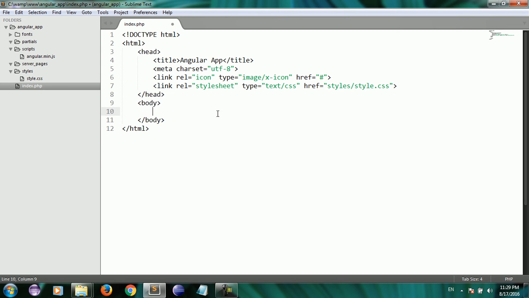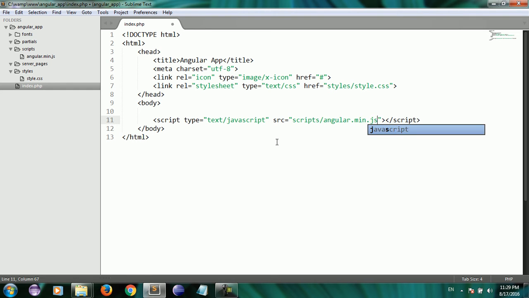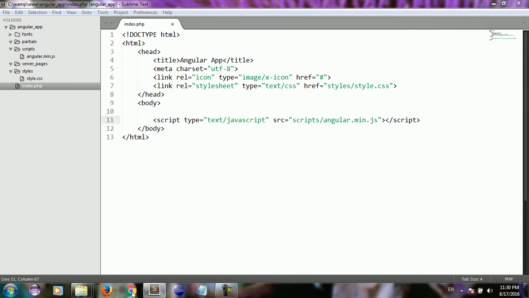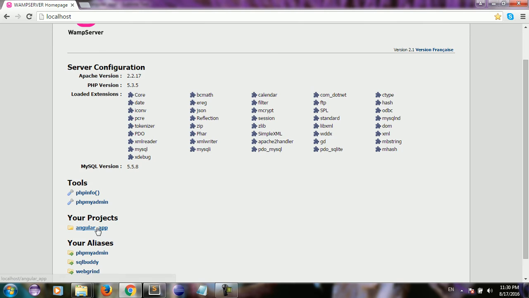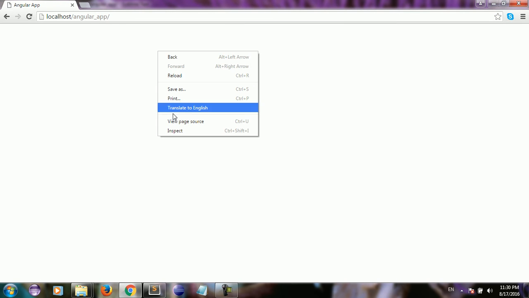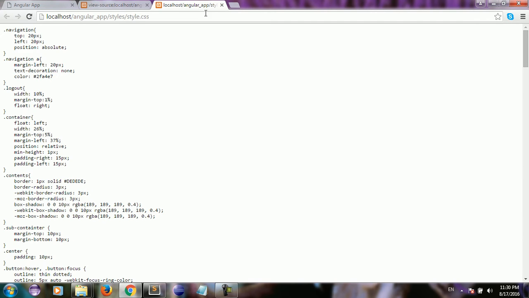Then inside the body, I'm going to import the library of AngularJS that I have downloaded from the internet, and this library resides inside the scripts folder of the application. If I now go to the browser and open the project, I see that those files have been imported inside the project.